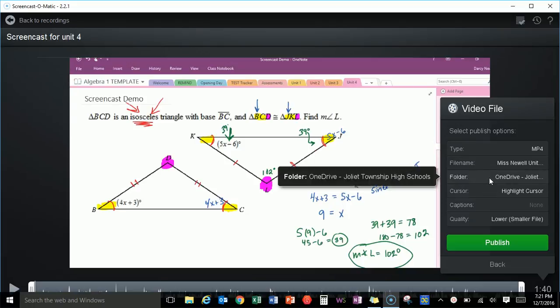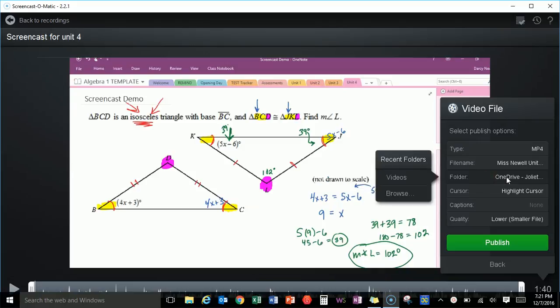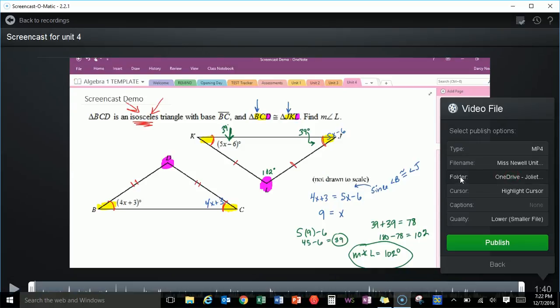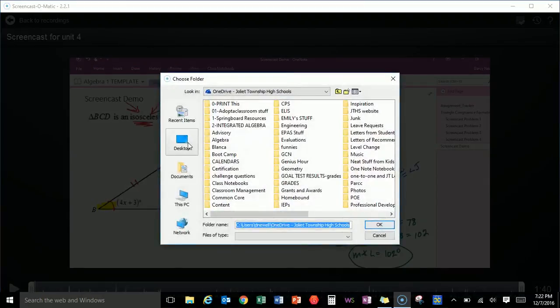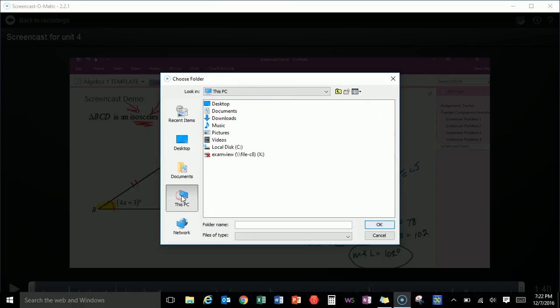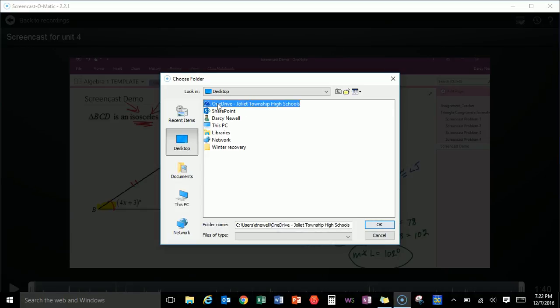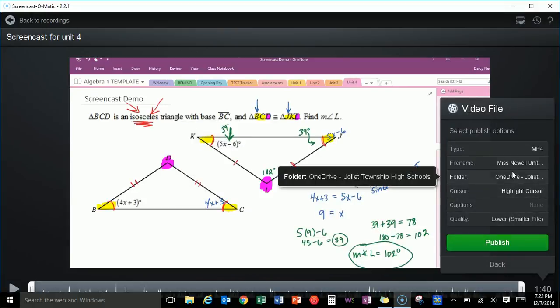The next thing you want to do is go to the folder, and you're going to pick the folder and say browse. Then you're going to find this PC, probably on desktop, and you'll choose your OneDrive, if your OneDrive is synced. You will pick OneDrive Joliet Township High Schools, and then say okay. So now it's going to go in the OneDrive, and it's got this file name.